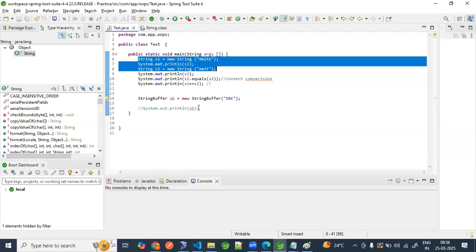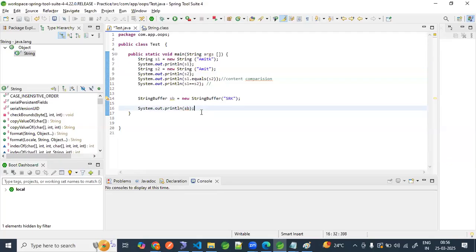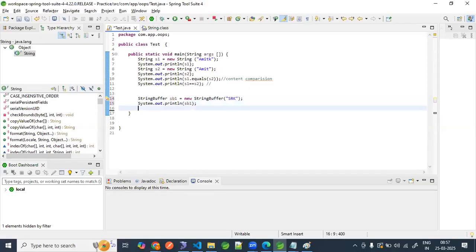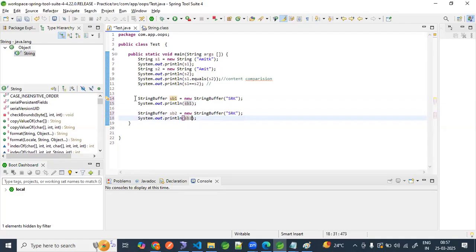Now, coming to StringBuilder and StringBuffer. I am using StringBuffer with SRK. Let me give it SB1. Let me copy and paste this here and rename it as SB2. So these are simple statements. This is going to print something, right?